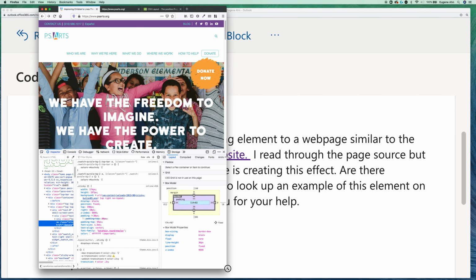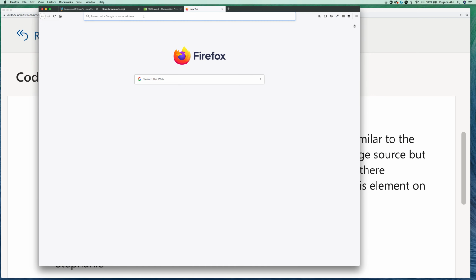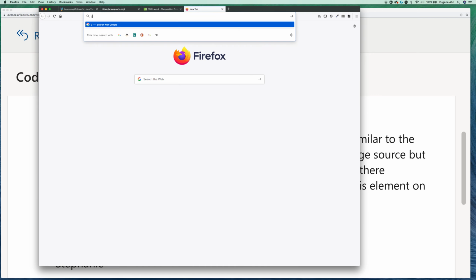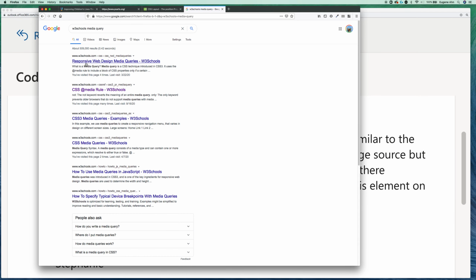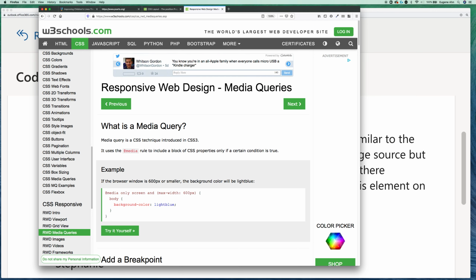So that behavior would be considered responsive behavior, and the way we would create responsive behavior is with a media query. I'll pull this up. W3 Schools. Here's the link to responsive media queries.